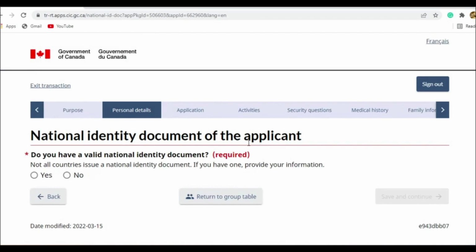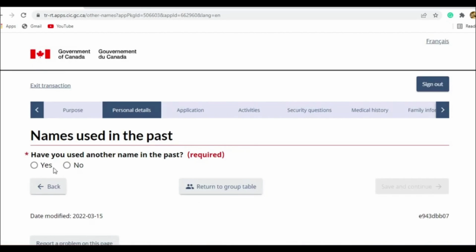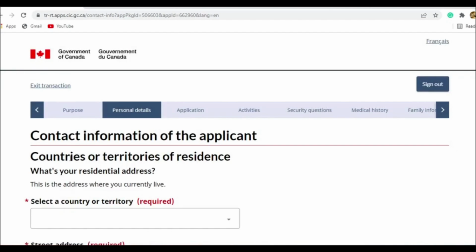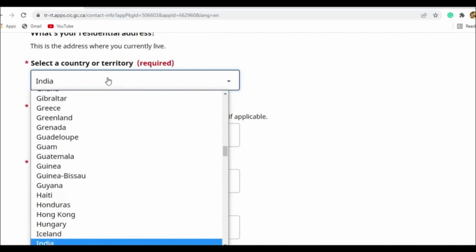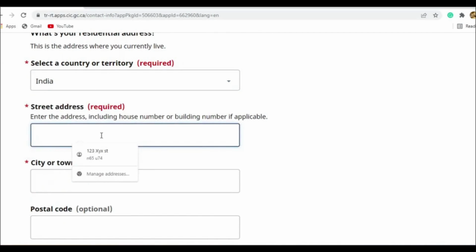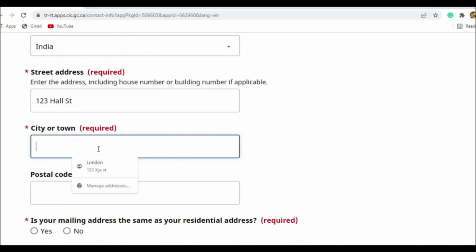National identity document of the applicant, I usually select no. I don't think they are asking for the Aadhaar card or anything, so no is fine. Have you used another name in the past? No. What is your residential address? So street, 123 Hall Street. This is just a dummy address, so you can give yours.